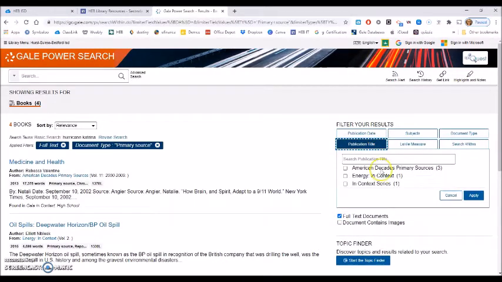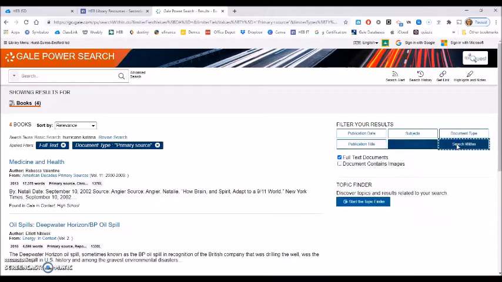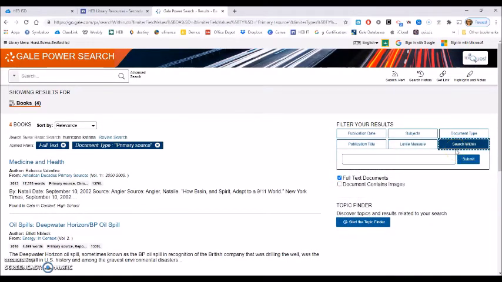Publication title, if you know a particular journal or magazine that you're looking for, you can use this. Lexile measure, that's your reading level. And then search within. This is good if you have kind of 2 topics, or you're looking for a specific time frame. You can search for that time frame within your topic or something like that. So that's a very handy tool.